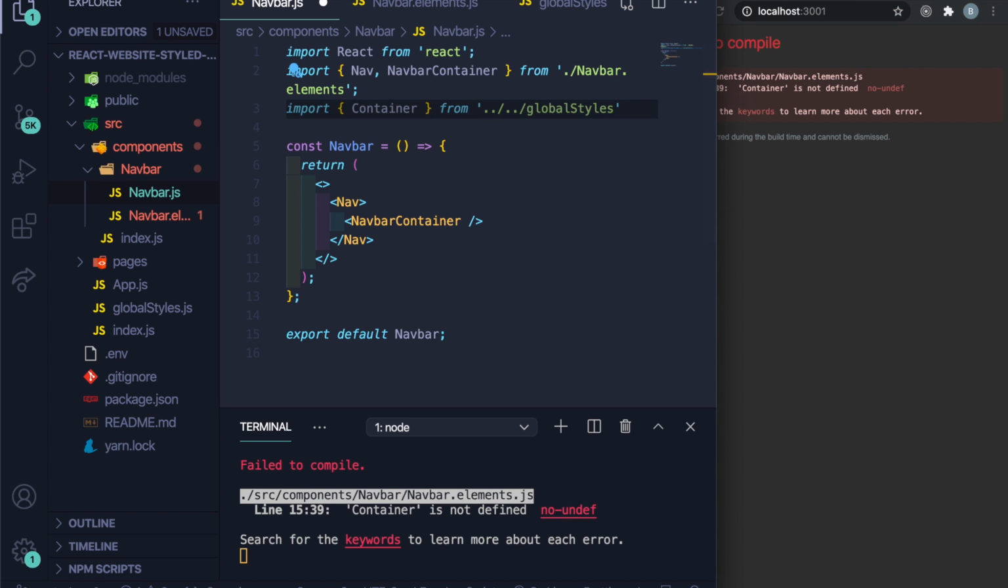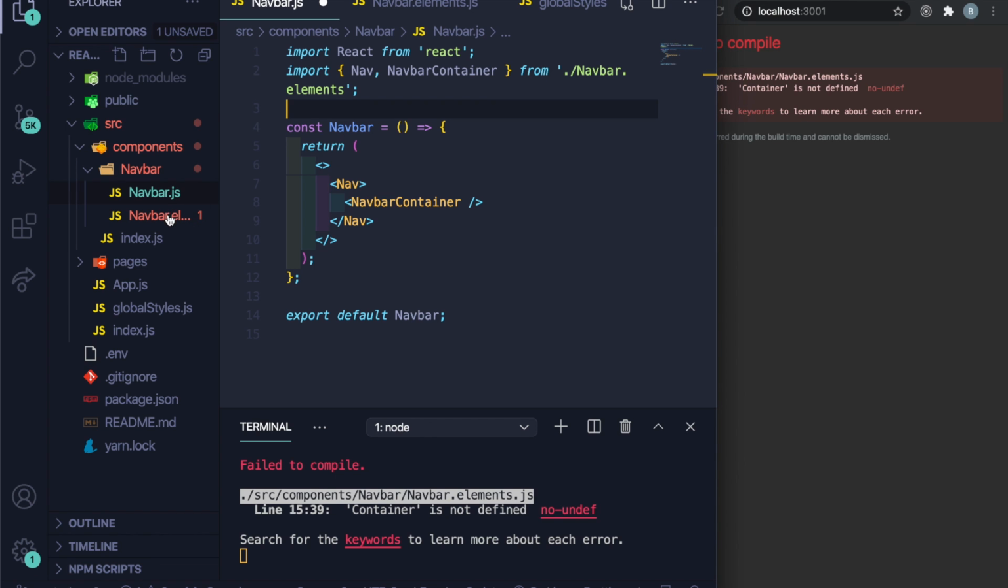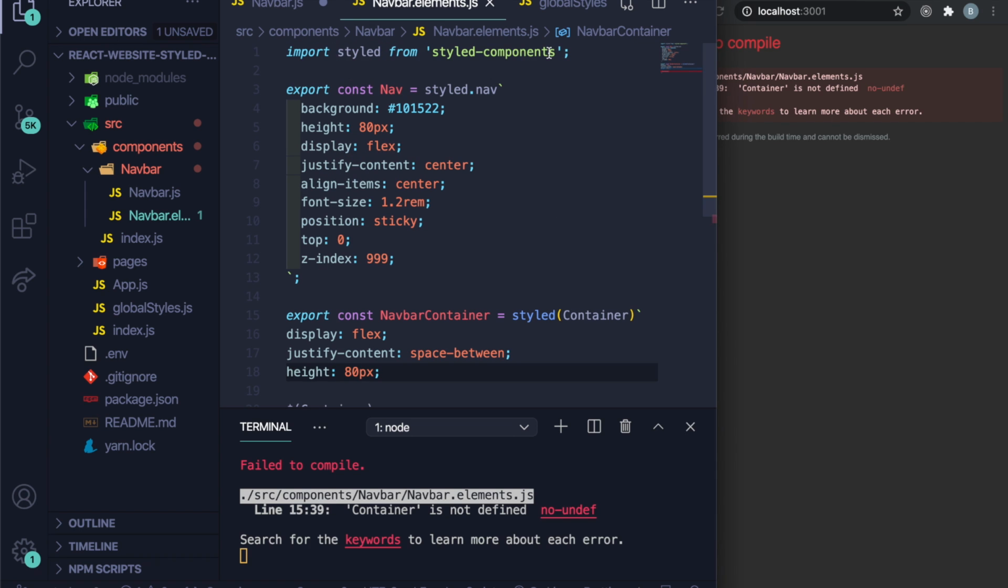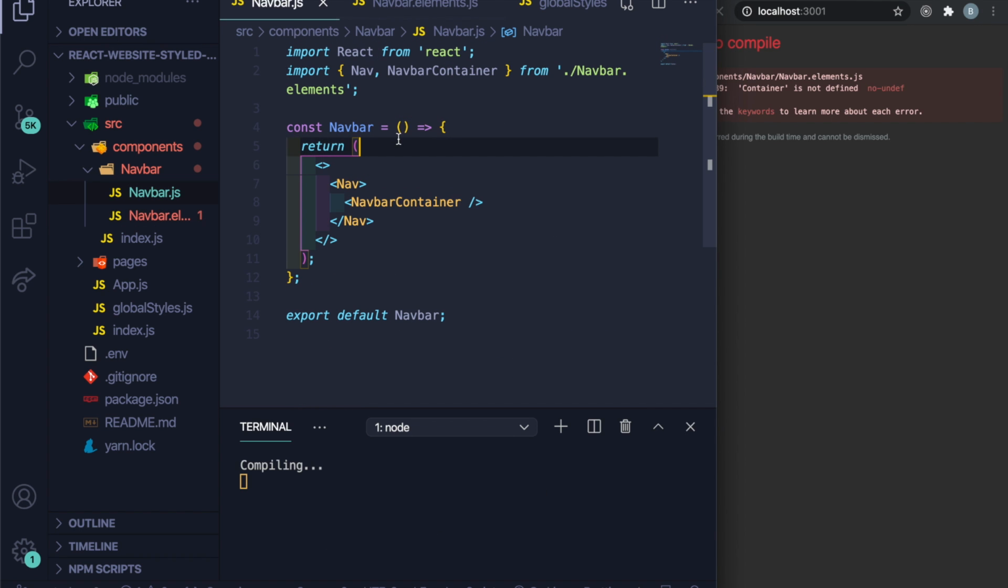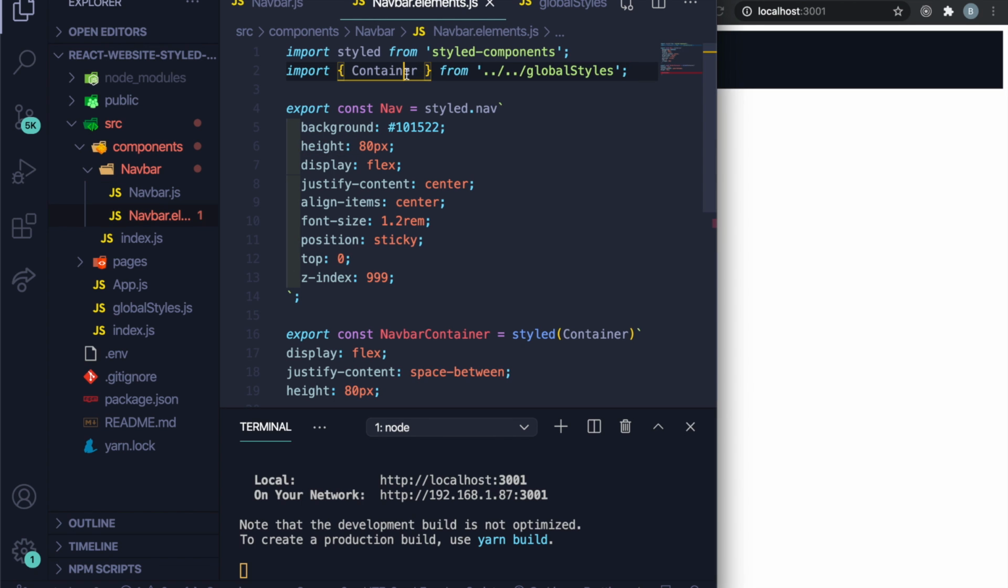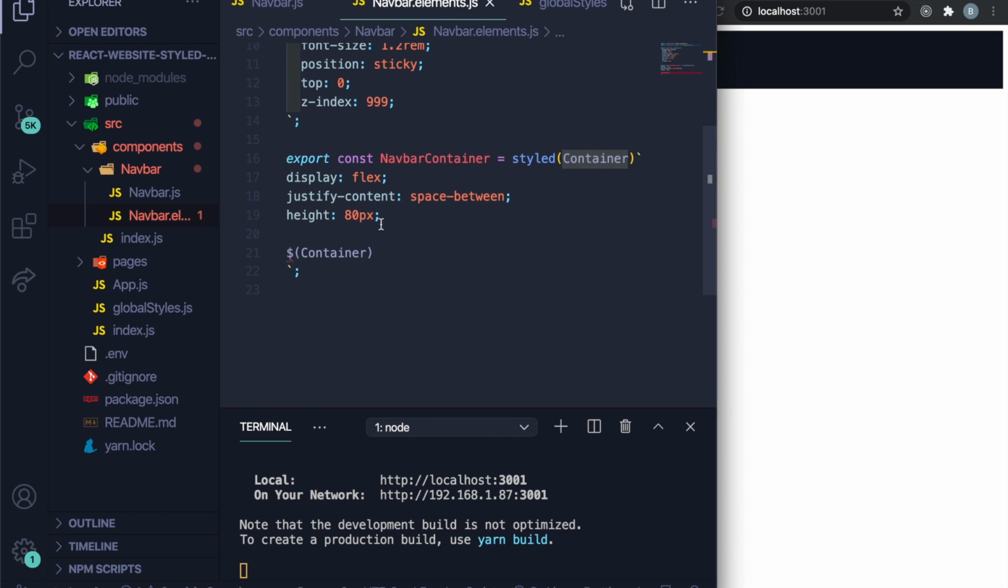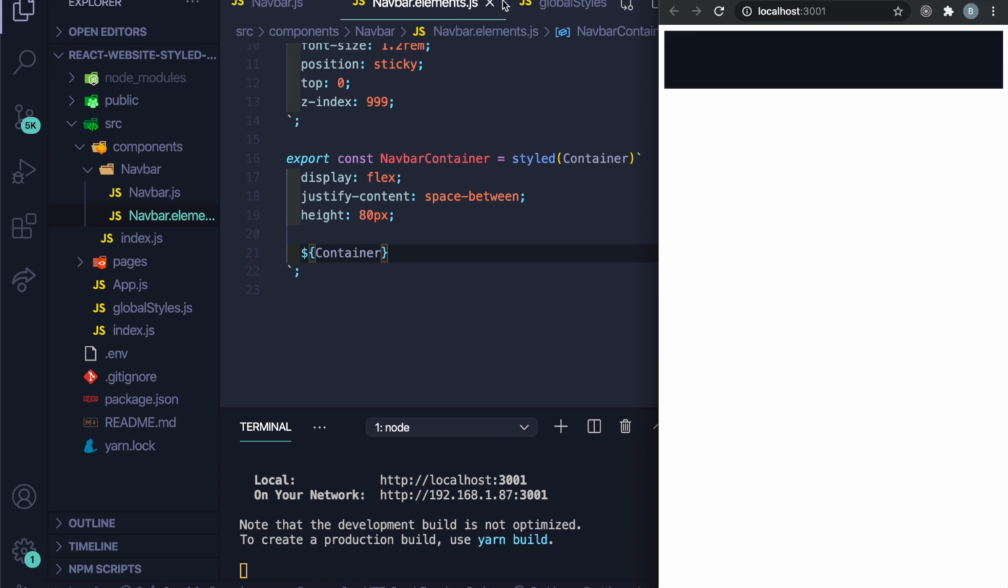And this should actually be in the elements tab. So I was going a step ahead, but let's go ahead and just cut this and put this in the elements tab. So minor mistake, but this one should be imported here. And then let me save this. So Navbar elements has a container. And let's see what's wrong here. It's saying, looks like these should be curly braces. All right, yeah, so change those to curly braces. And now let's save. And it looks like everything should be working fine here.